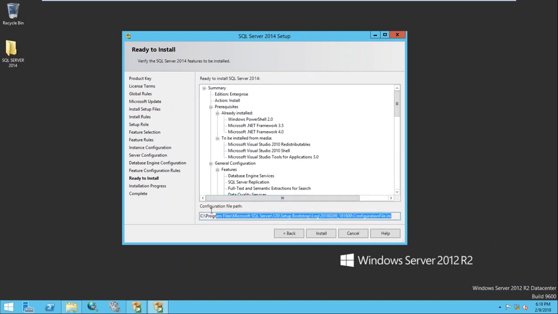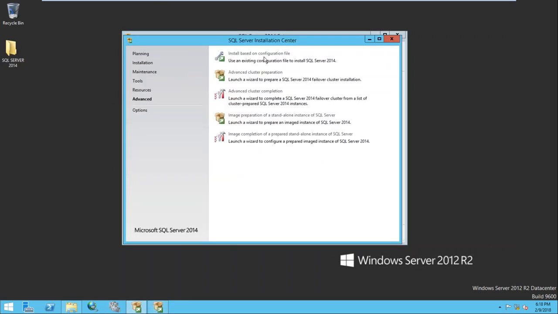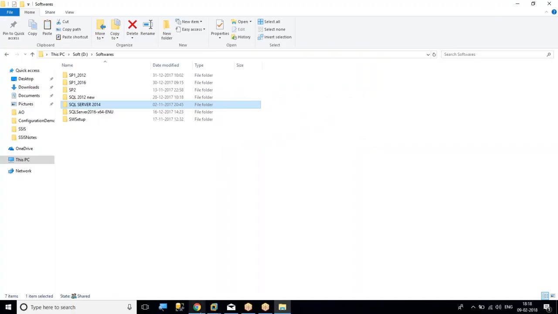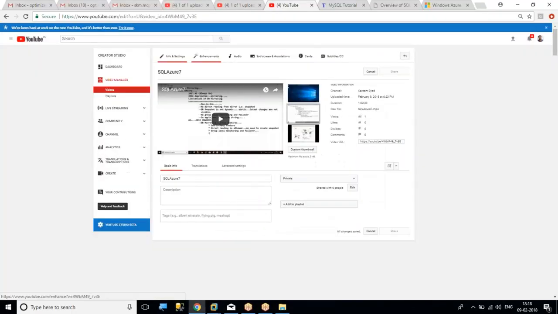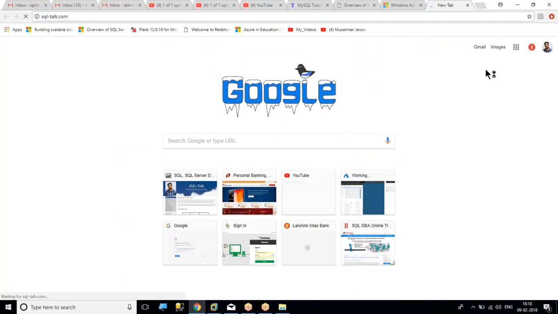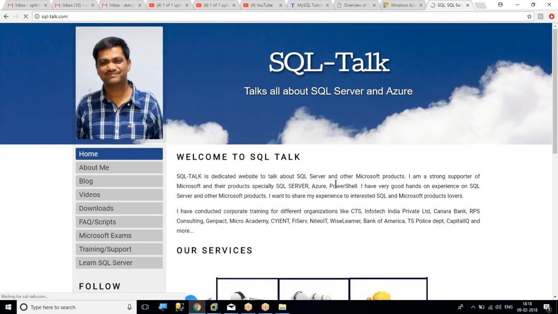We have seen that a configuration file is generated here. By using this file, we can install one more instance directly from here, with Advanced install based on configuration file. You can see how to install based on a configuration file, I have already uploaded it on my website. Later we can see the videos.